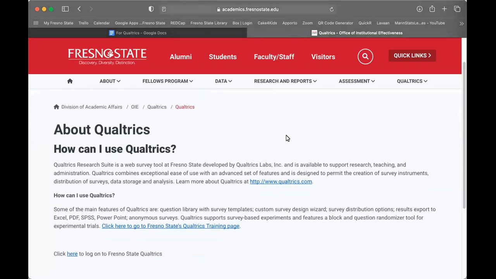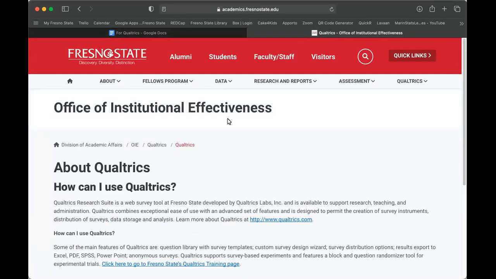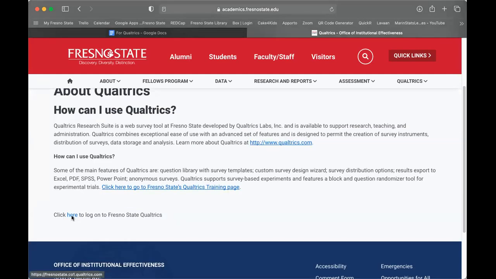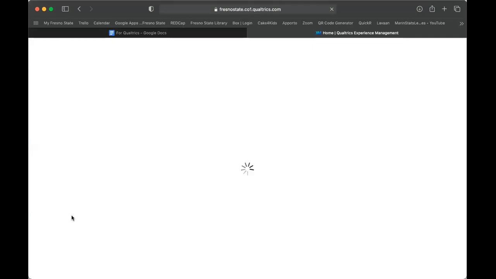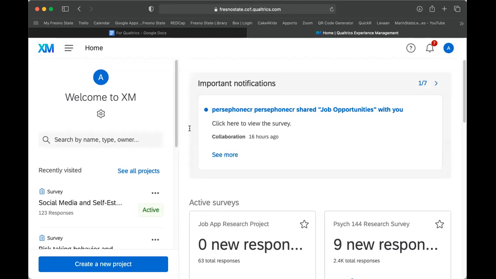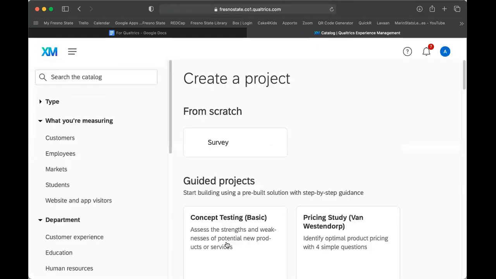So you can see that I am on the Fresno State Qualtrics. I'm on the OIE page for Office of Institutional Effectiveness, and I'm going to log into my Qualtrics. So I am going to follow the steps that you did in lab, which is where you're creating your shell. So it's really important that you log in through Qualtrics and you would create a new project.